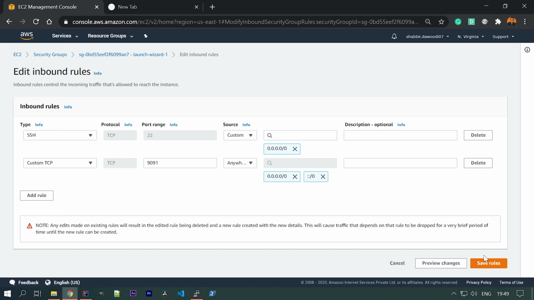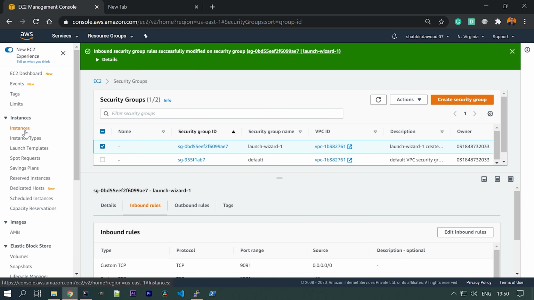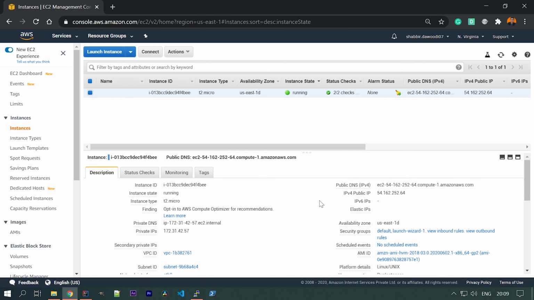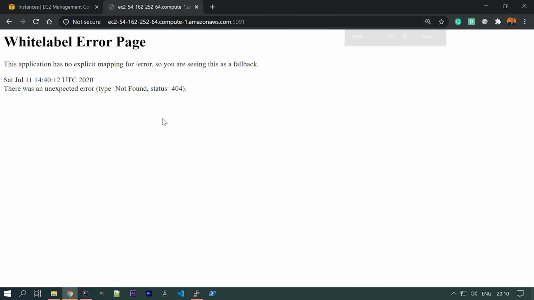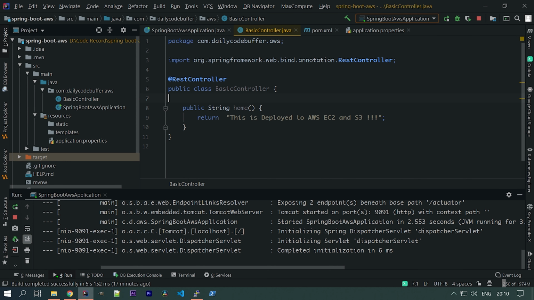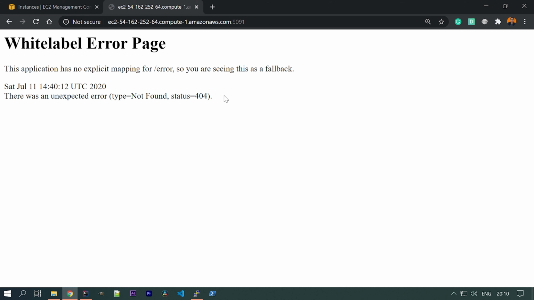Save the changes, go to the instance. So let's hit the service now. We can use either the public IP or the public DNS. Let's use any of these, and then we add our port, that is 9091. You can see that we are getting the page. We are not getting the string because we forgot to add the endpoint for this particular method, but that is fine. We are able to open the app over here.